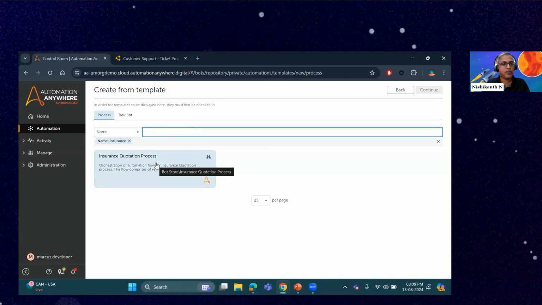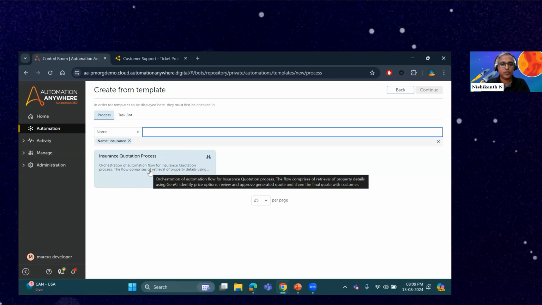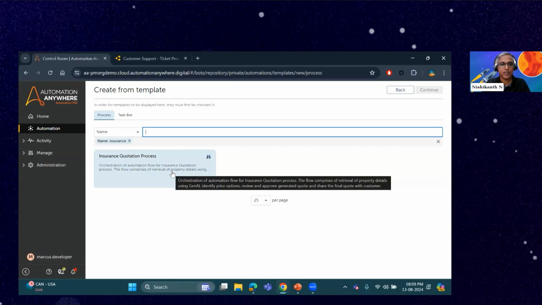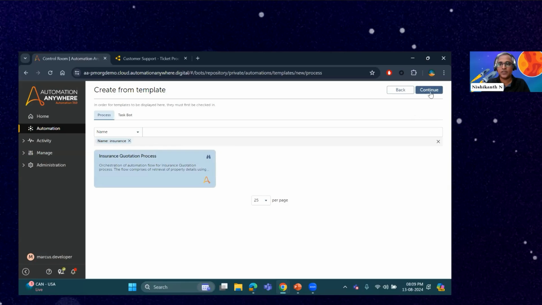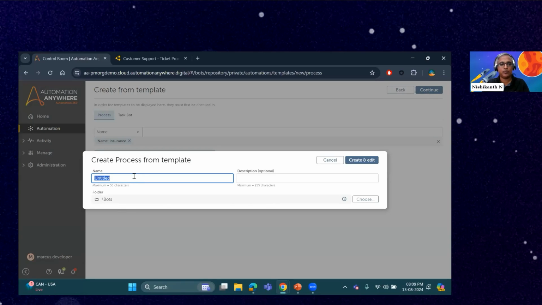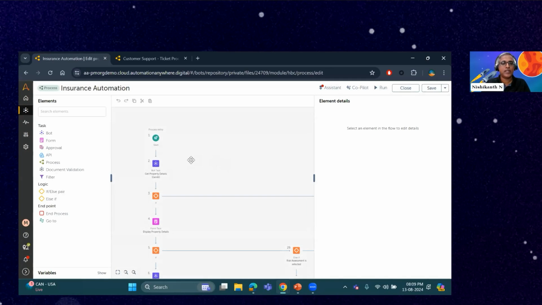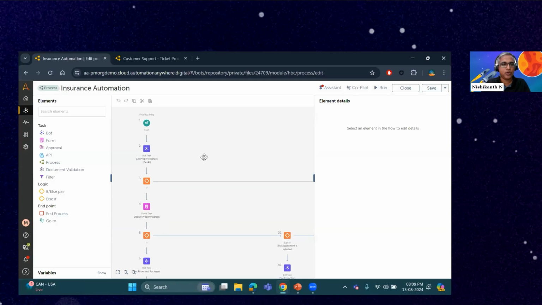That's awesome. So he's able to find a predefined template for the insurance quotation process. So in the same manner as we saw, he can look at the description. He can also preview the template and select the template. So in this case, he selects and clicks on continue. Provides the details like the process name and the folder that he would want to save it at, and clicks on create and edit. Now, once it does that, he's quickly navigated to the process composer or the process editor.